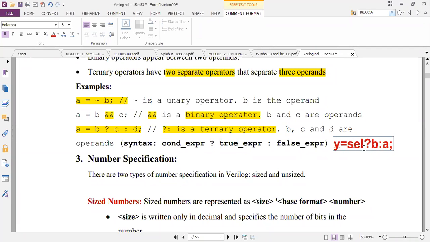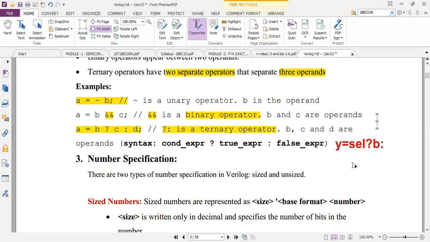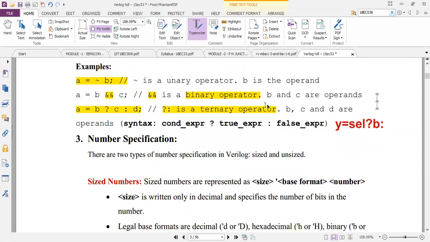So if the selection line is true, it selects B, like an if statement. You can go for an if statement. How can you write the 2:1 multiplexer using an if statement? If the selection line is equal to 0, A will be selected. Else, B will be selected. That is what we wrote in a single statement. In the same way, you can write a 4:1 multiplexer also. These are the operators. There are still many more operators, but as of right now we are seeing this one. I hope you have understood the ternary operator very clearly.